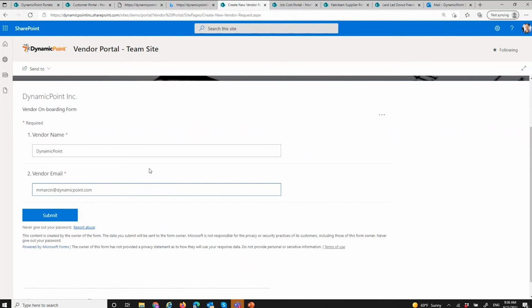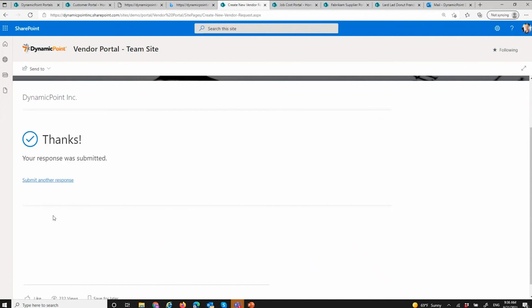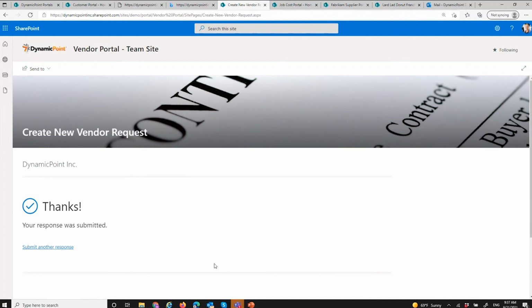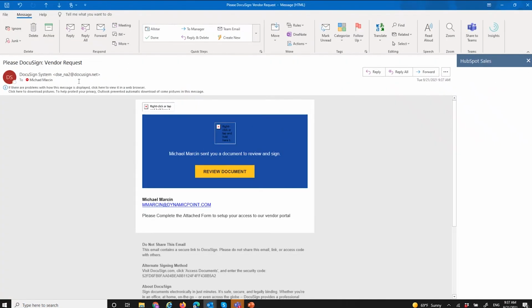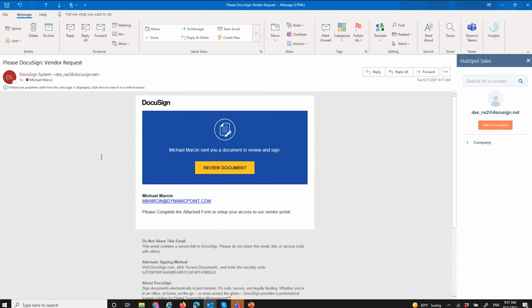And what this is doing is basically kicking off a request for Dynamic Point to be a new vendor in my system, and I'm going to email my contact, AKA me, at that vendor to get this process started. So as you can see, that was just using Microsoft Forms. That could be requested in different ways. I just put a link to it directly from the portal site, so I have access to it. And if I bring my email over here, what we should see is I just got a new email that was generated by me completing that request.